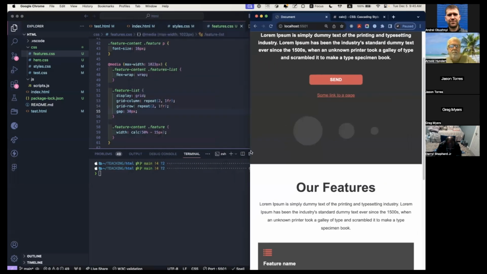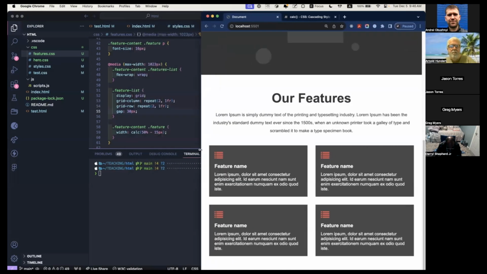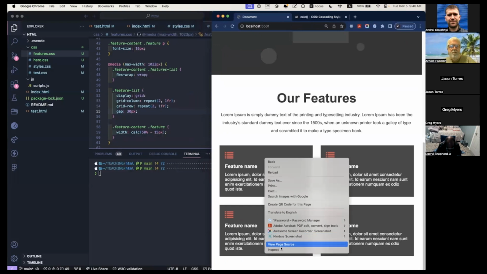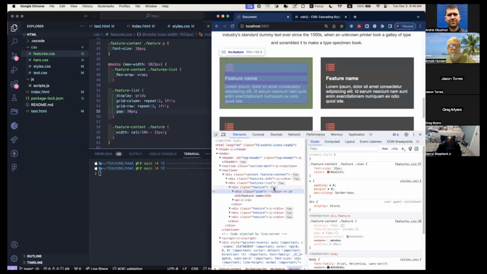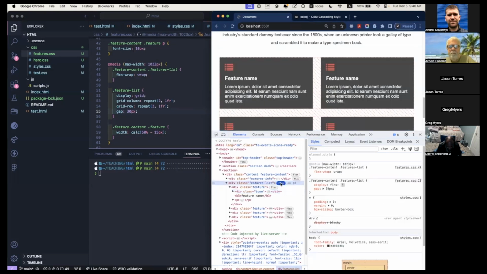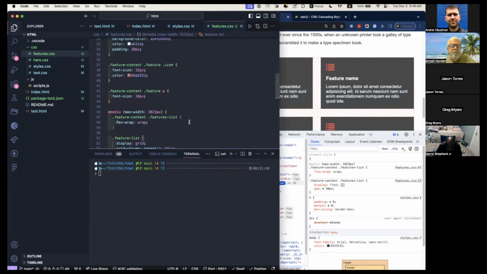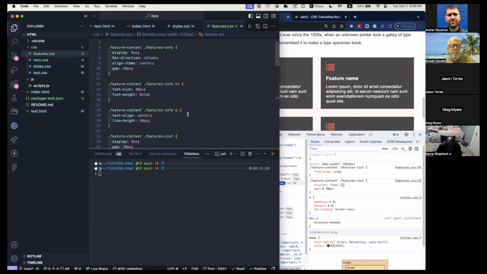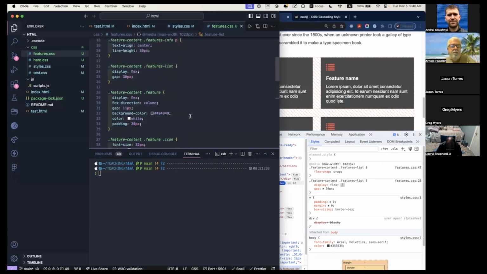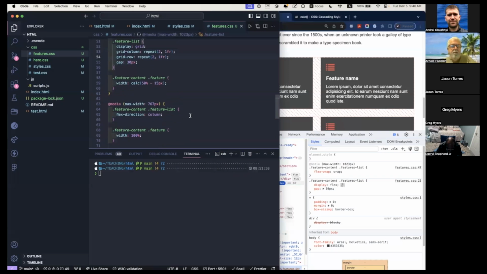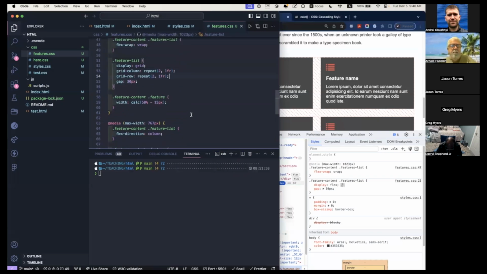So let's inspect this. Is it a grid? No, it's still Flex. How come? It's the media query for the features list. Did I save the changes? I did. So the features list didn't change its view from flex to grid. Interesting. Oh, it's because I never used the specificity.